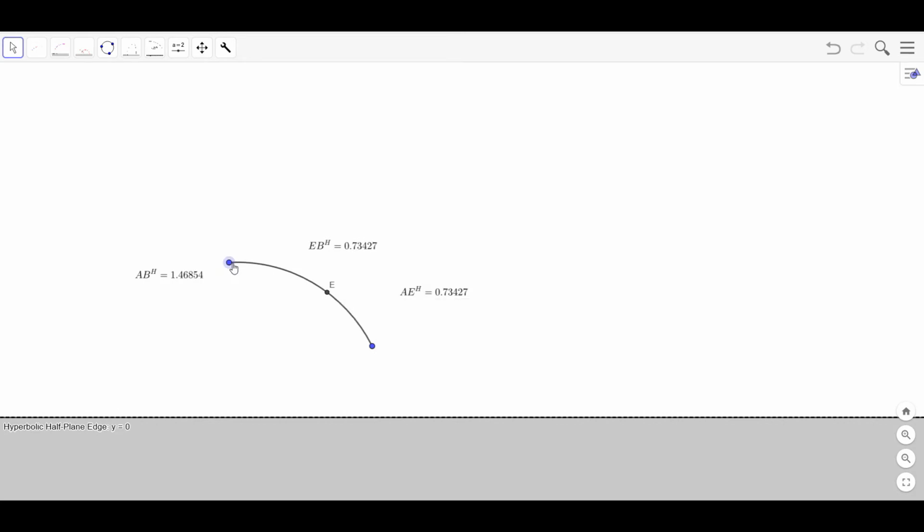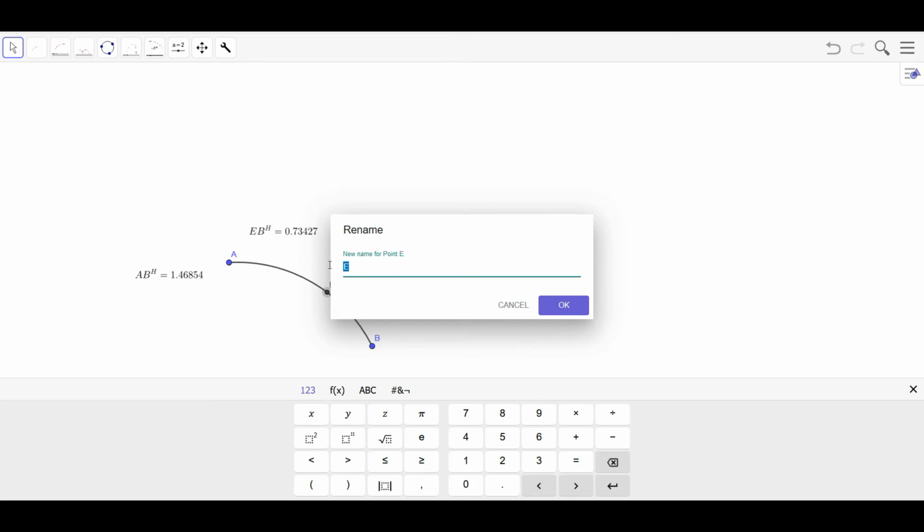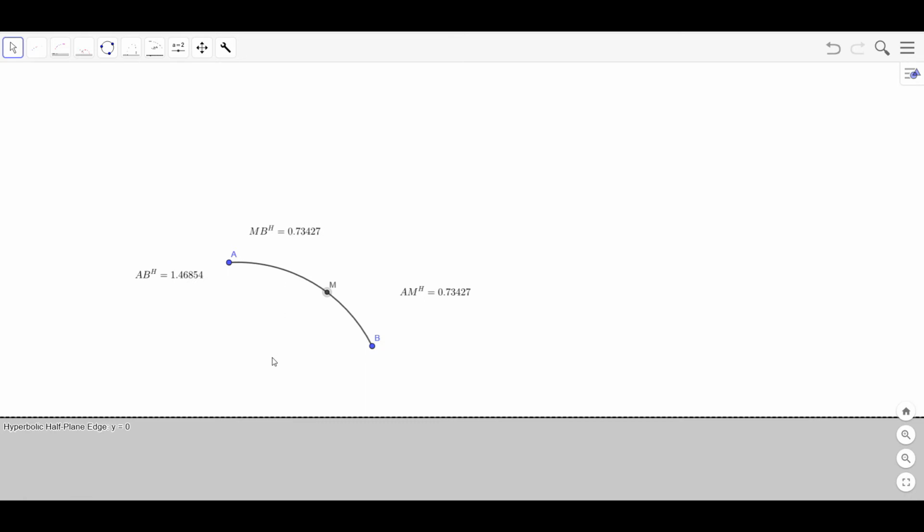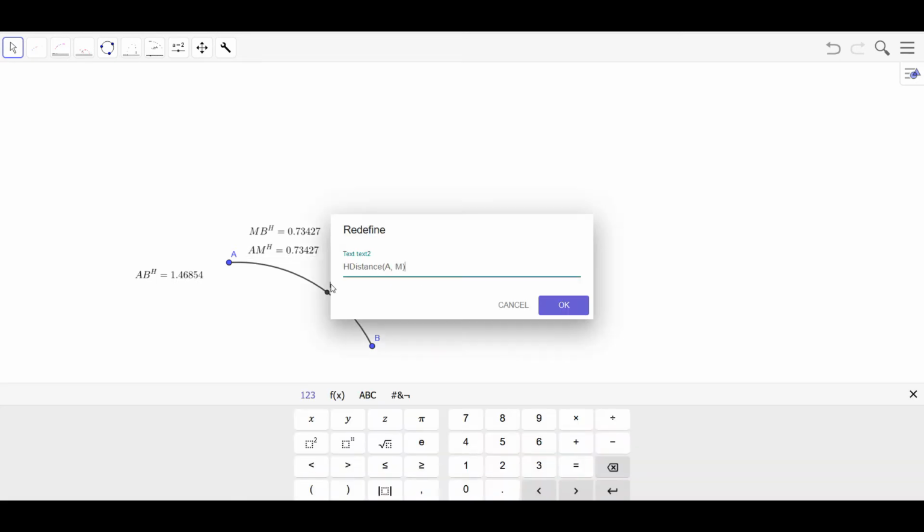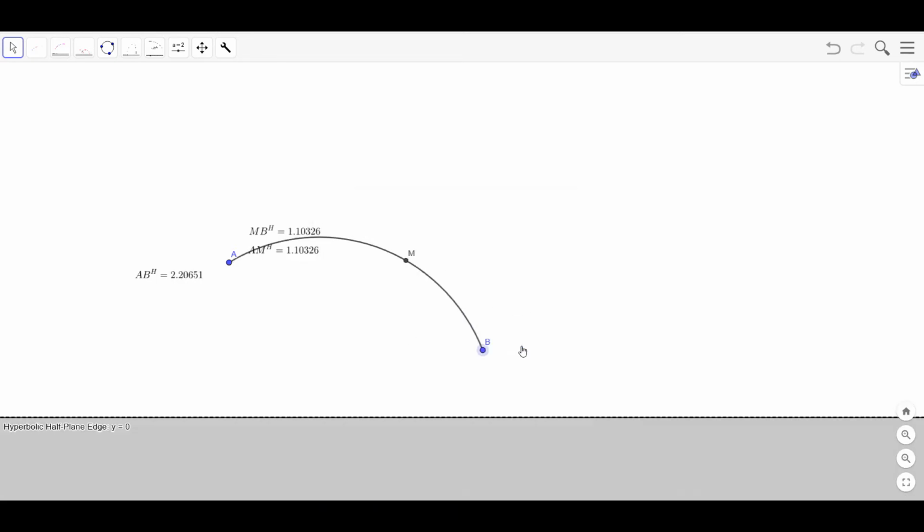So let's go ahead and show those labels here and here. And these labels are kind of dynamic, so that if I were to change this to the midpoint, say rename it M for midpoint, the labels are adjusted correctly. Okay, so there you go. There's the midpoint. You can see that those two distances are the same. No matter where I put them, they're the same as each other.